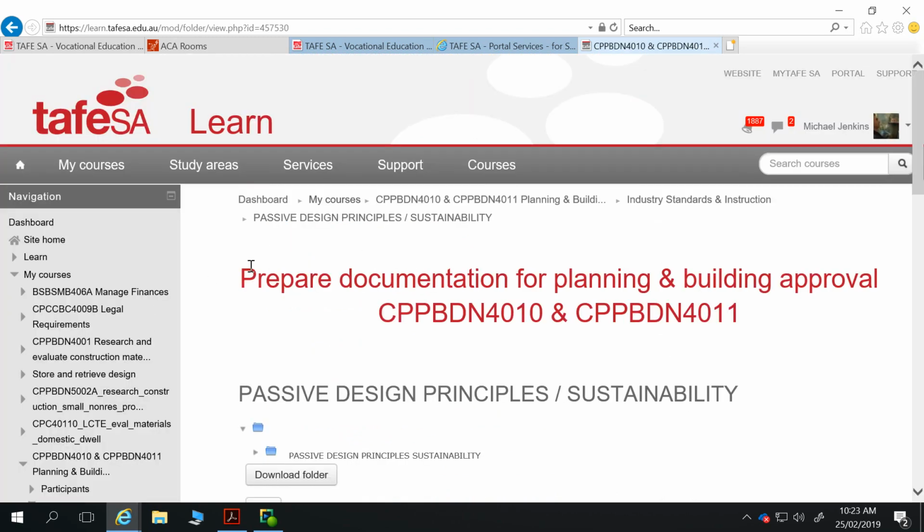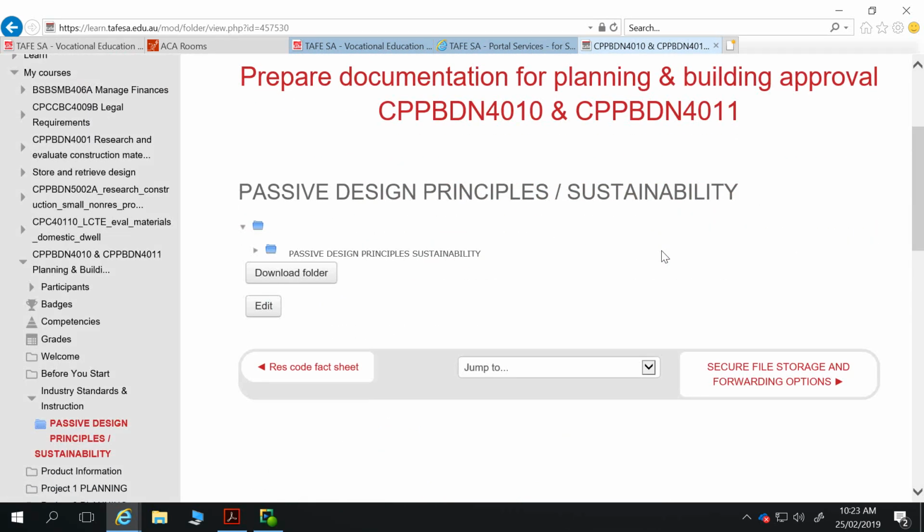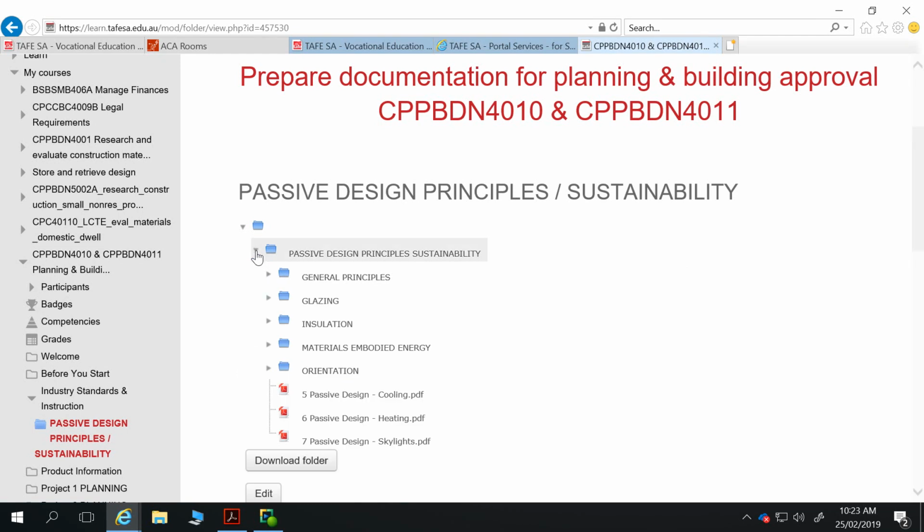So I've gone into passive design principles of sustainability under industry standards and instruction. So it's that first one there. Click on that and drop it down, and there's a whole host of materials in there. So plenty of reading for you to do yourself at home if you want to explore these things in further detail.